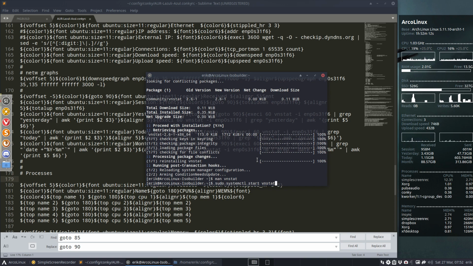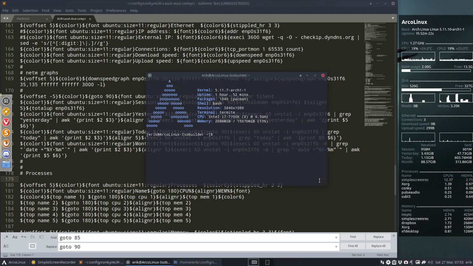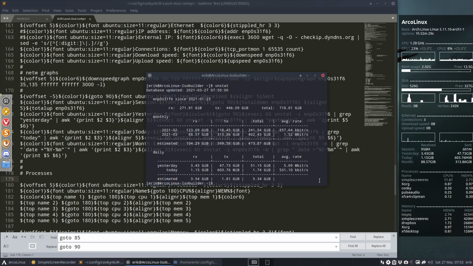Give it some time because it needs to fill up a database. You saw there was a dependency to a database. And then finally, you get all the information available, also in the system itself, of course. Just type vnstat. That's it.